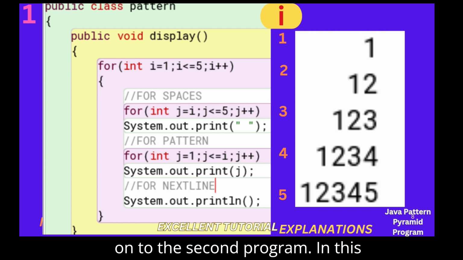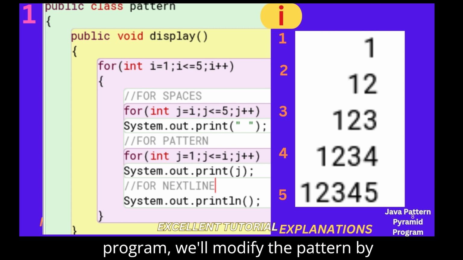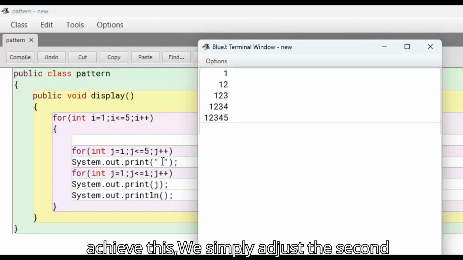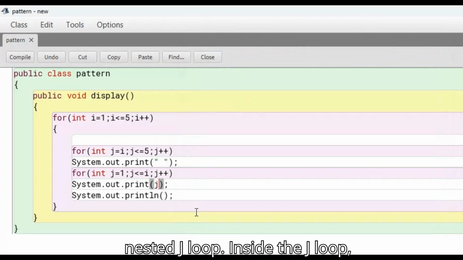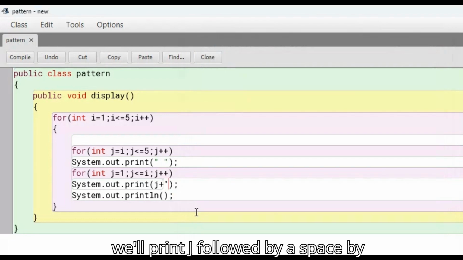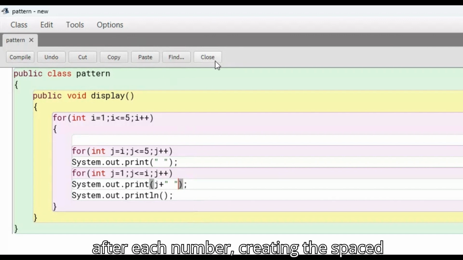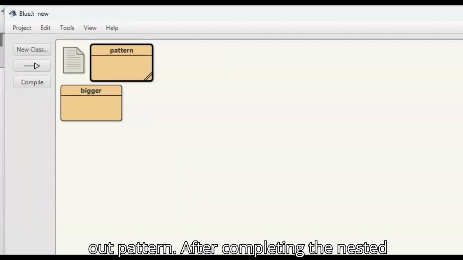Moving on to the second program. In this program, we'll modify the pattern by adding a space between each element. To achieve this, we simply adjust the second nested j loop. Inside the j loop, we'll print j followed by a space by writing j plus a space. This adds a space after each number, creating the spaced out pattern.